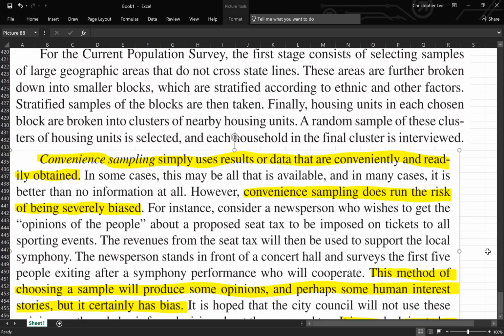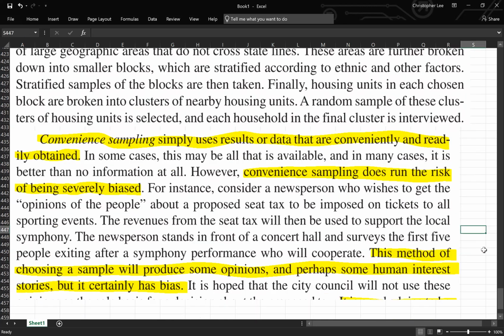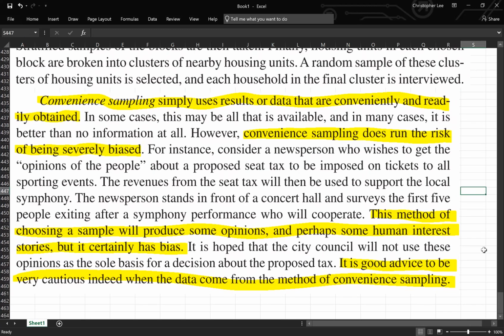We have another one, convenience sampling. Convenience sampling simply uses results or data that are conveniently and readily available. In some cases, this may be all that is available, and in many cases, it is better than no information at all. However, convenience sampling does run the risk of being severely biased.